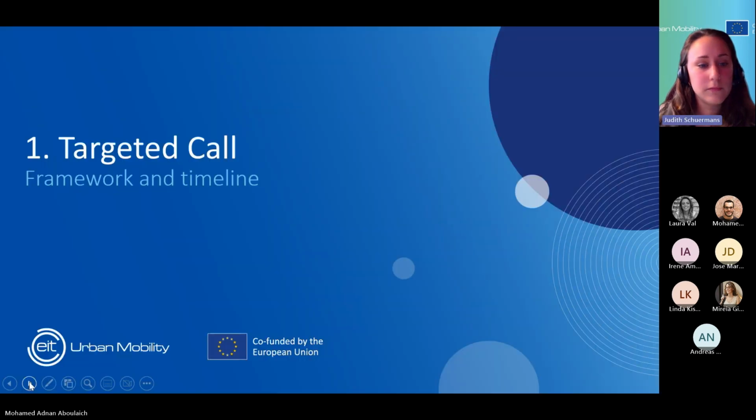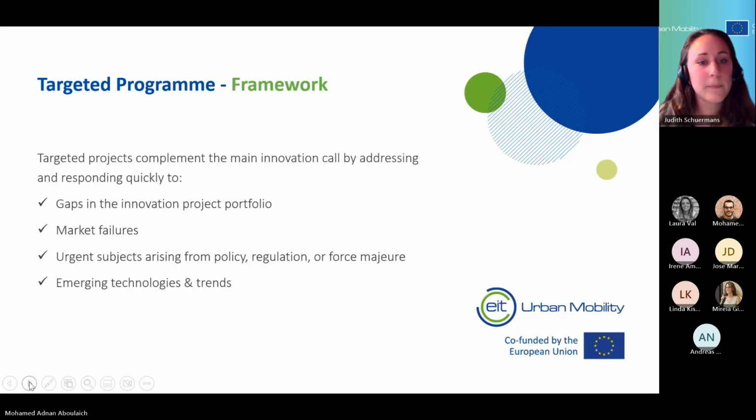So let's start with the framework and the timeline of the targeted call, so we get a bit of context, of course. As I said at the beginning, I'm Judith. I'm managing the targeted project program, which is one of the programs of the innovation program here at EIT Urban Mobility. And to give you a bit of an understanding of why the targeted project program exists.